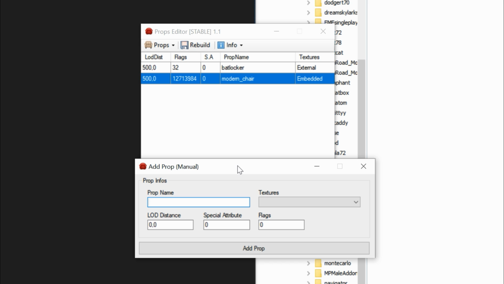Then this little window is going to pop up. It's going to say add prop manual, and it's going to have some information I need to fill in: the prop name, textures, LOD distance, special attribute, and flags. So just to start off with, let's go ahead and give this a name, which is force field. Go ahead and just type that in.